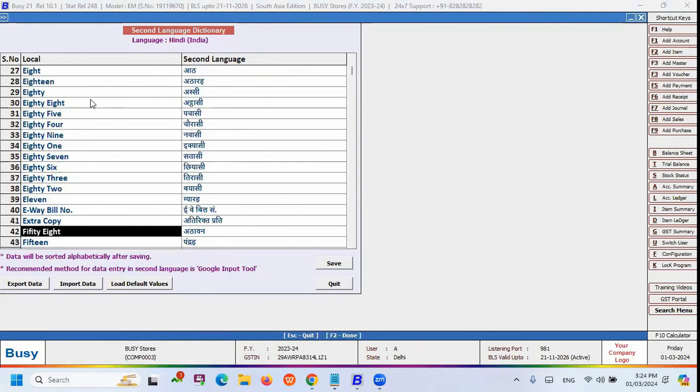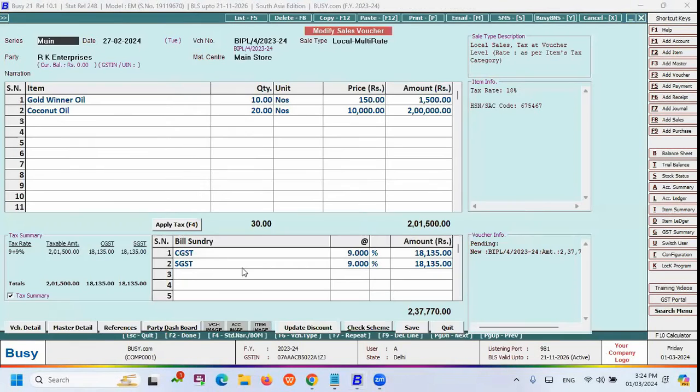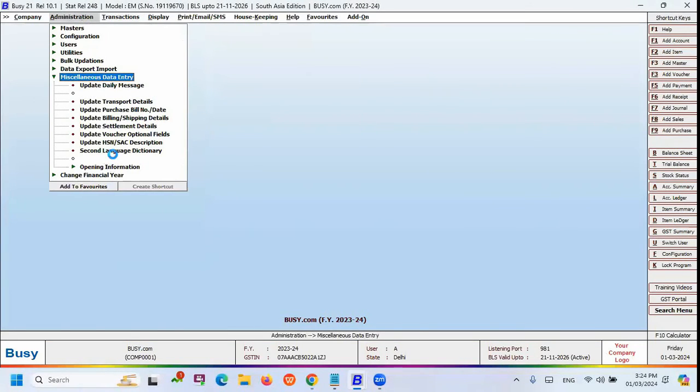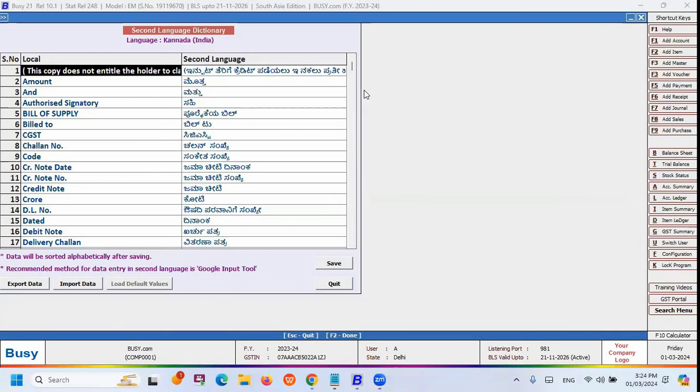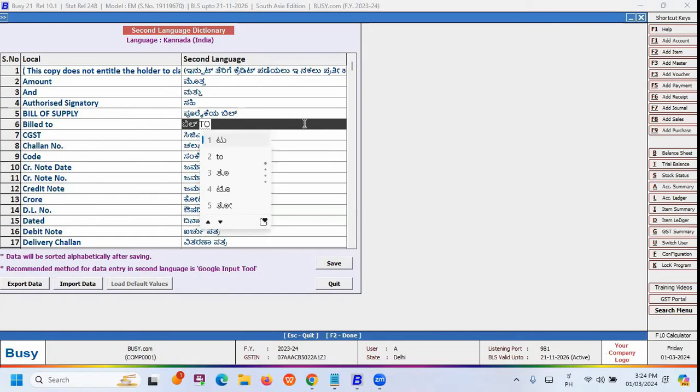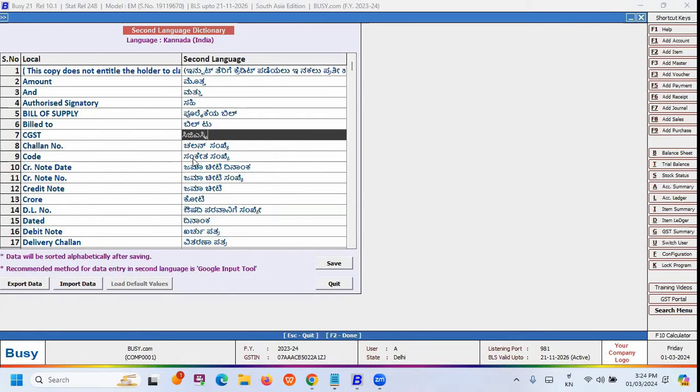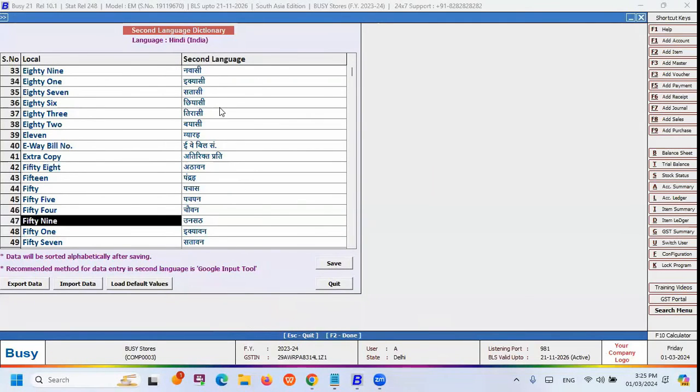So how to create it? If you talk about Kannada or some other languages, you just come here, miscellaneous data entry, second language dictionary. And for example, this one is bill to. You just type here. So you can type the dictionary words like this: bill to, ship to. So this is for some other language, but for Hindi and regional languages, we don't need to do anything. The dictionary file will be generated automatically. Got it? So now again come back to my dictionary setup. So you can see the 89, 81, 87, 86, 83, 82, everything is written by the dictionary file. So you can see here, it is preloaded.